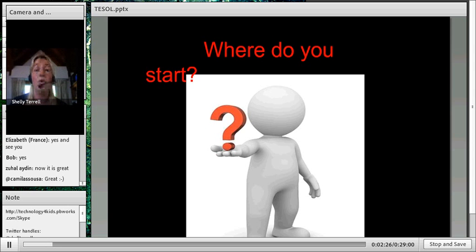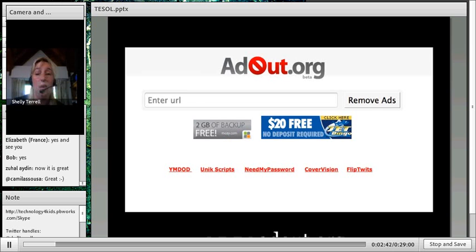So the more you know about Web 2.0 tools, the easier it is going to be to choose the correct technology for your learning purposes. Okay, so teaching must be driven by the pedagogy and it has to be supported by the technology. Okay, how do I start with my students?